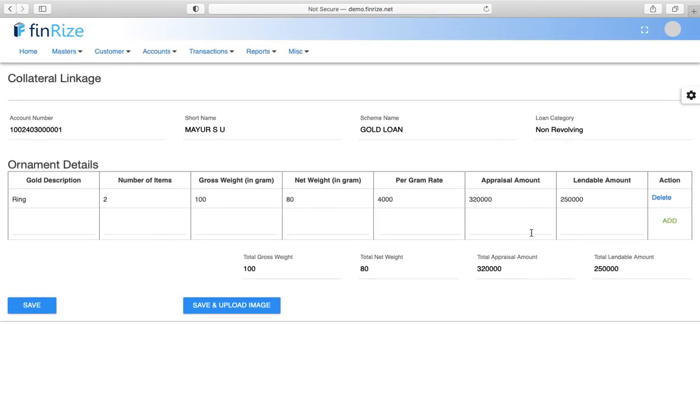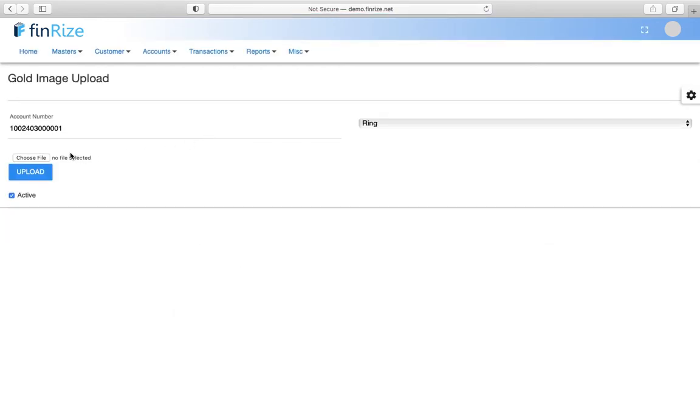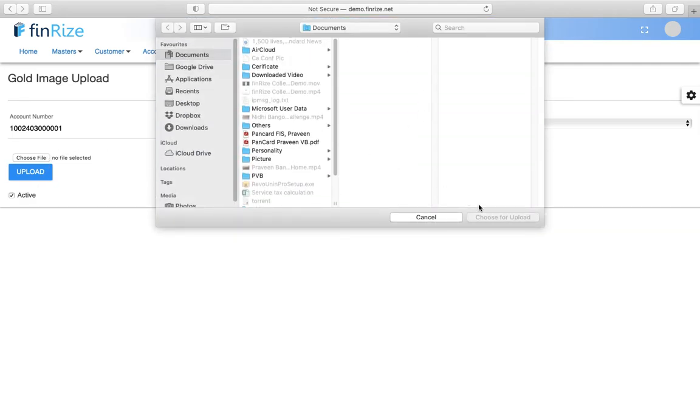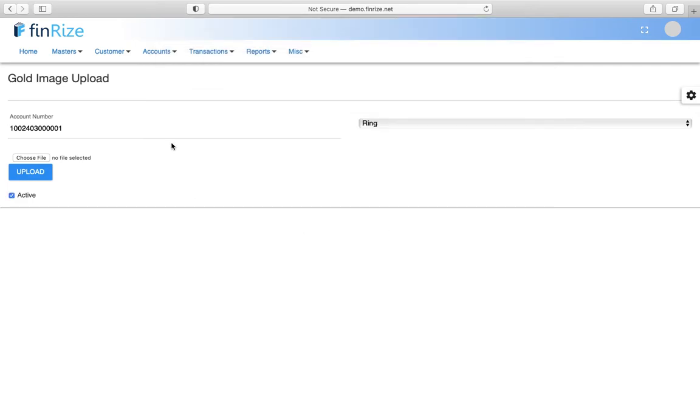If you have multiple things, you can keep adding over here and it will give you the totals at the bottom. At this moment I'm taking only one. And if you have some images to be uploaded, you can say save and upload. Here you can choose the file and upload the image. So that's how your gold loan comes into the picture.